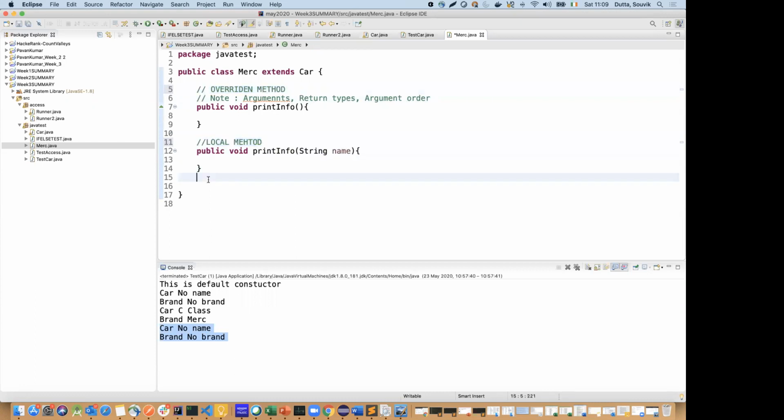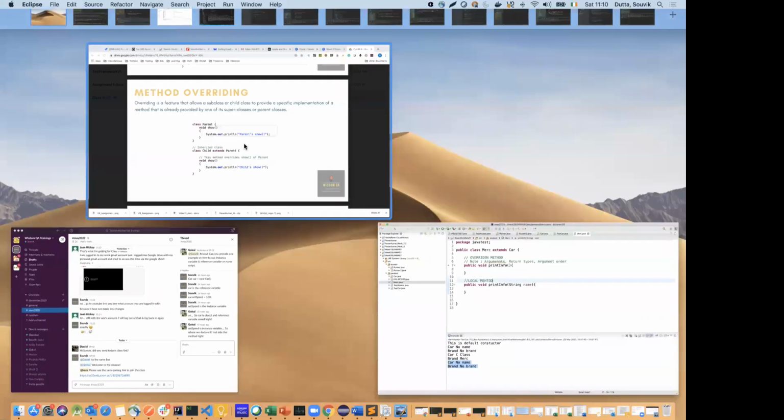It is allowed because printInfo is a part of Mercedes and it has an argument. So this argument is now differentiating between this one and this one. So printInfo is a method which is getting overridden, coming from the parent class. And then I have another printInfo method which has a different argument and it is allowed. Is that clear to everybody? Yes, no? Yes. Good. Perfect. Let's move on then.